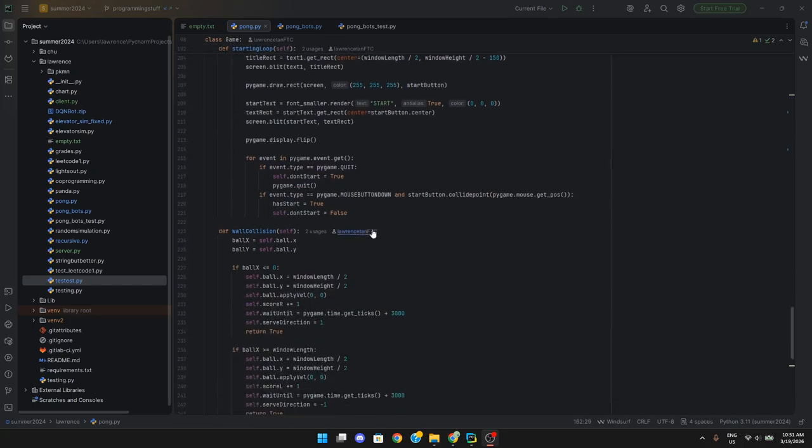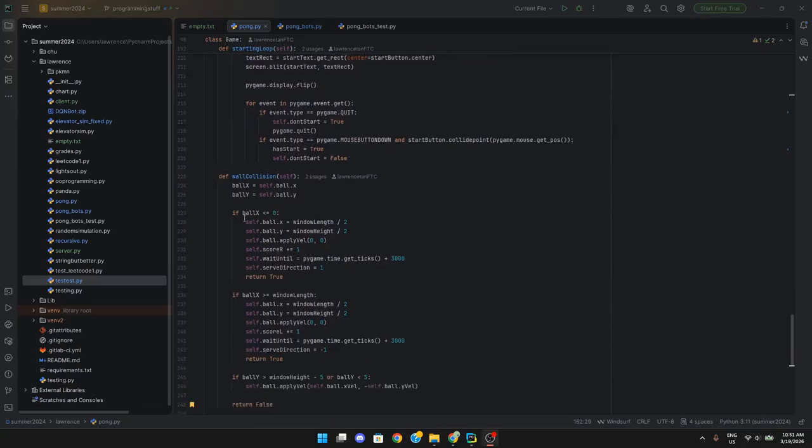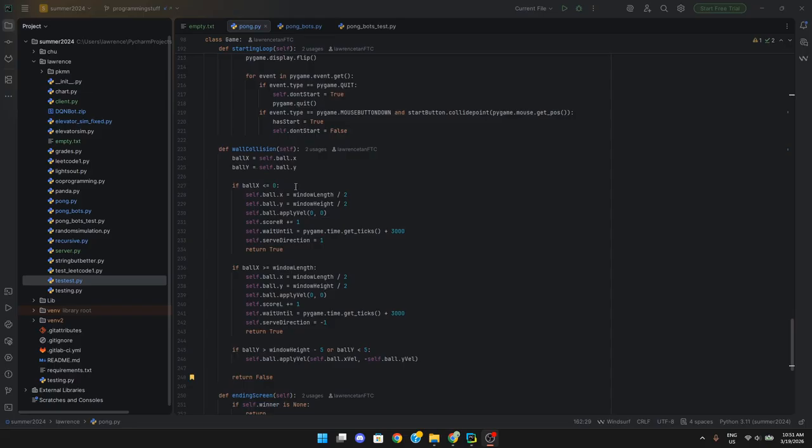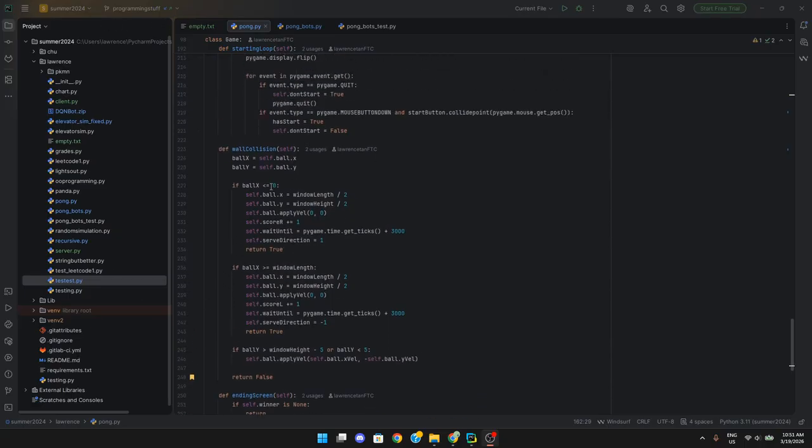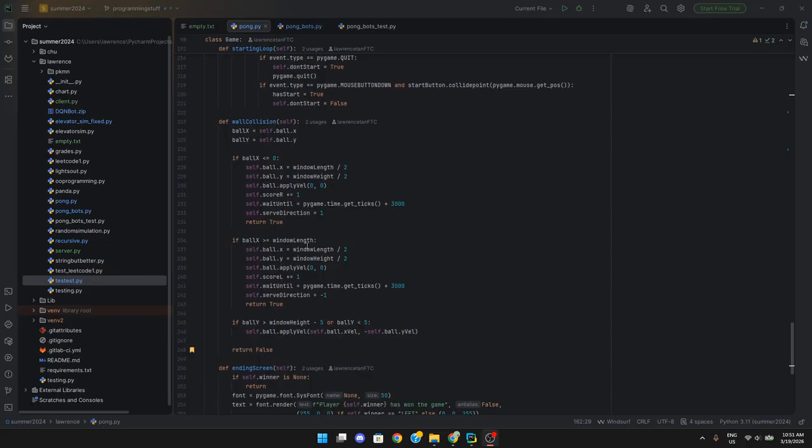Next, we have the wall collision code, which first takes its own ball X and ball Y. If it hits the top or bottom of the screen, it simply reverses the y velocity and bounces. And then if it hits either side of the screen, it resets the ball at the center, freezes it in its tracks, raises the score, adds the wait, changes the serve direction and returns true.